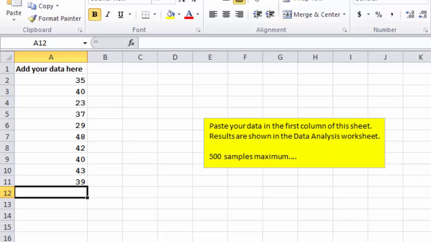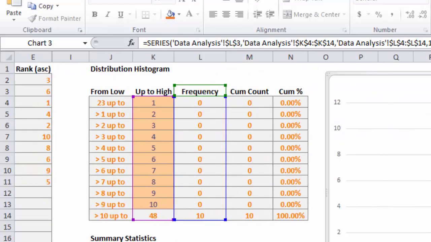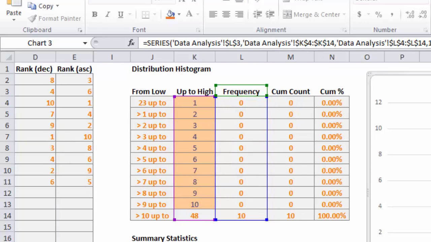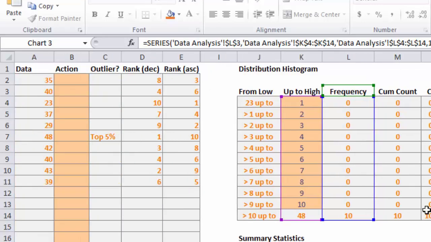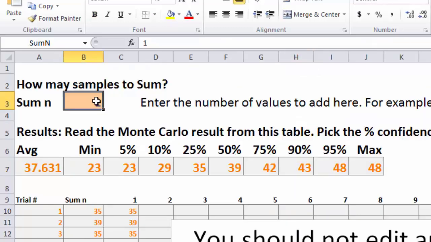Now you go to data analysis. And data analysis shows you a whole bunch of information about your sprints, okay? And in particular, it shows you a histogram, okay? And the histogram gives you some sense of the spread of your story points. It also gives you information on outliers and ranks. The part that I want you to focus on is Monte Carlo. So change cell B3 to 1. And what this does is it gives you a sense of how many points will be finished in a sprint.